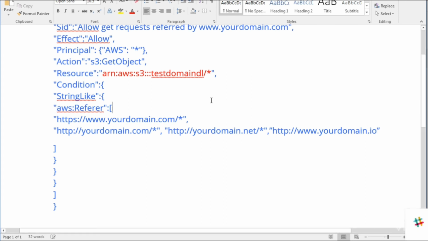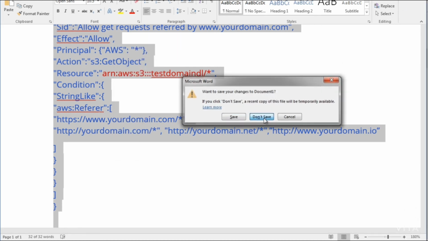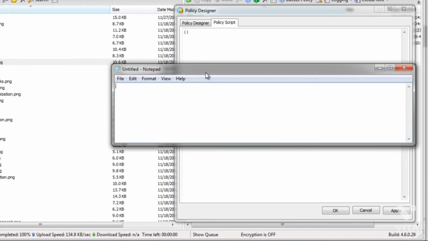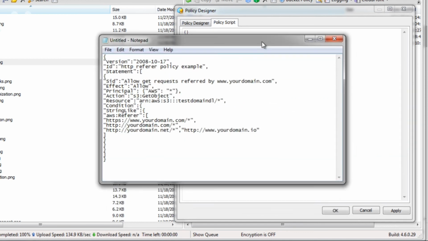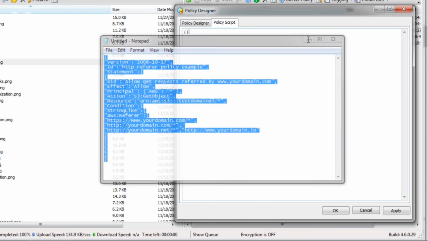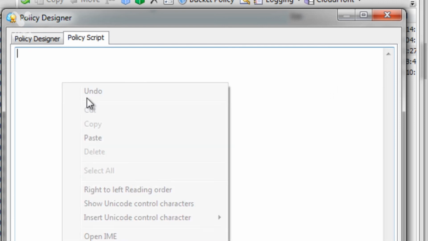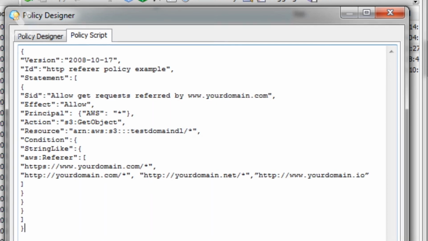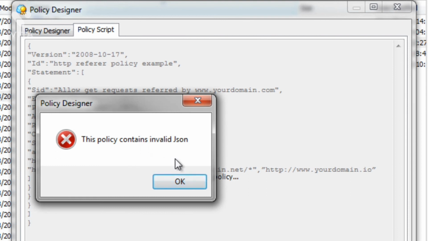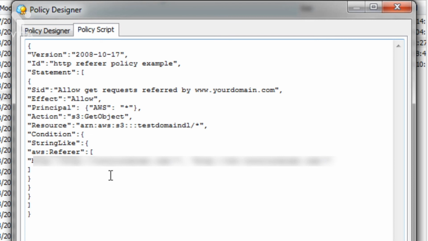So now what you need to do is copy this. I'm not going to save. I'm actually going to copy it into Notepad because I want to remove any type of formatting. And this is where I normally edit as well. But once you're done with that, all we have to do is copy this into the policy script. So we can actually delete anything that's in here, and then we're going to paste that in here. We're going to click apply, and of course it says policy contains invalid domain. So I added real live domains and it works.